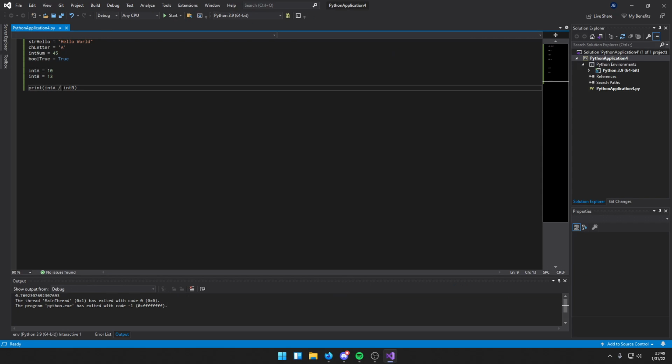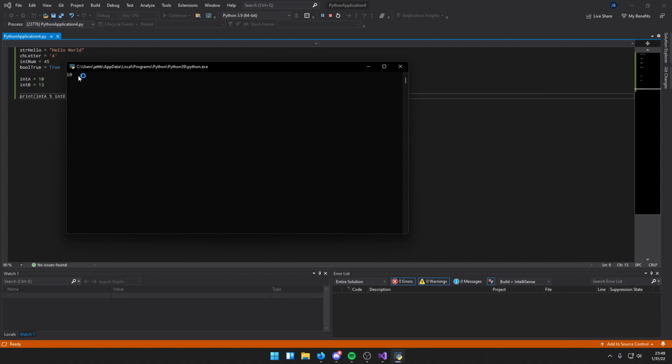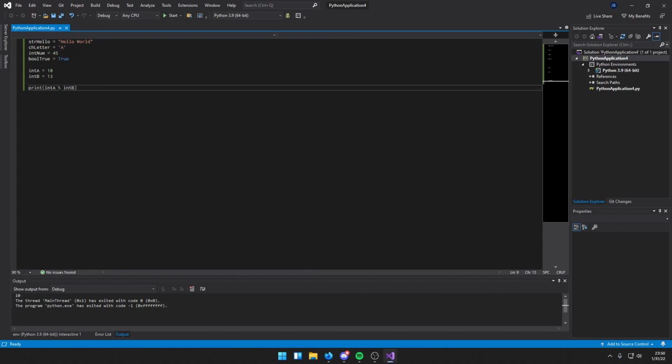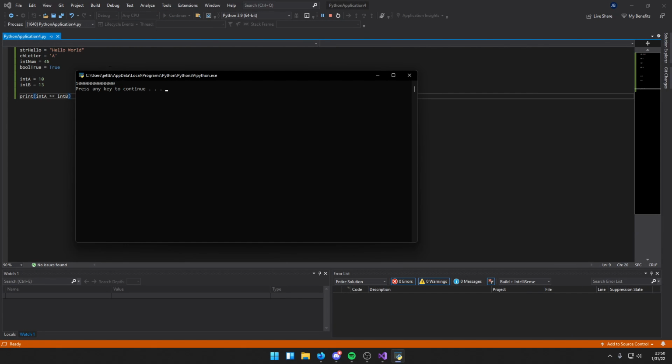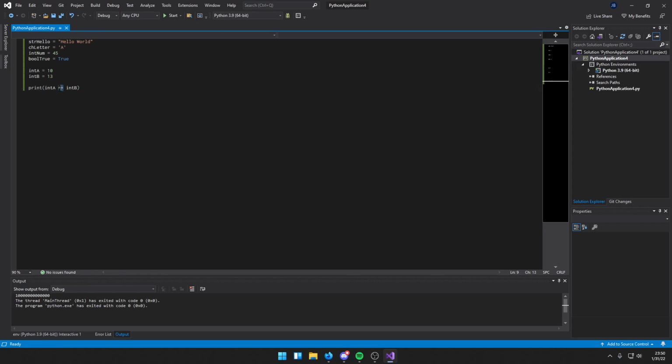Next, we have what's called modulus or modulo. So basically what this does is it does a division and returns the remainder from that division. So if we do this, we're going to get 10. Simple. Next, we have what's called exponent. So we just do this, and it will see this as 10 to the 13th. So it should be 1 with 13 zeros. That's 13 zeros.